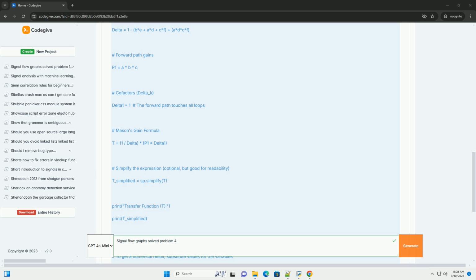Solved problem 4, a detailed example. Let's consider a signal flow graph represented as follows. Here, x1 is the input node. x4 is the output node. a, b, c, d, e, f are the branch transmittances, gains. Goal: find the transfer function T equals x4/x1. Steps. 1. Identify forward paths. Path 1, x1-x2-x3-x4, gain P1 equals a*b*c.